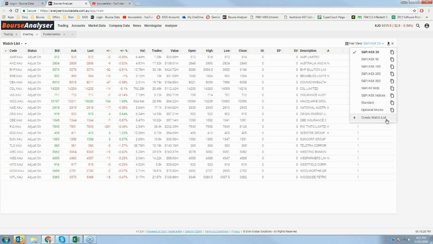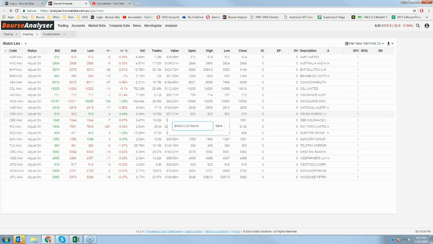So if I go to the bottom here, you see something called Create Watch List. So if I click on Create Watch List, it'll ask me what name do I want to call it. The only real issue here is you can't have a space in here. So you can call it whatever you want. I don't think there's any limit to the length of it. Just no spaces in it. So I'm just going to call this Demo 1. I hit Save. So that's saved that watch list.